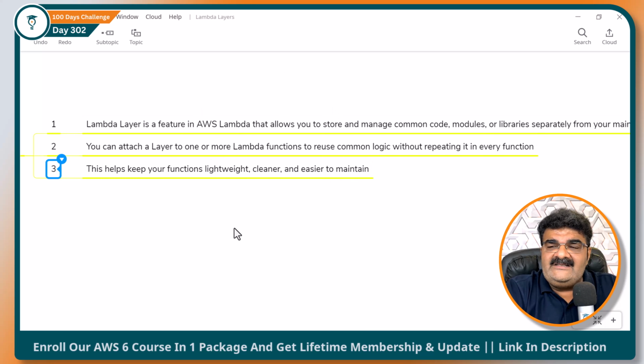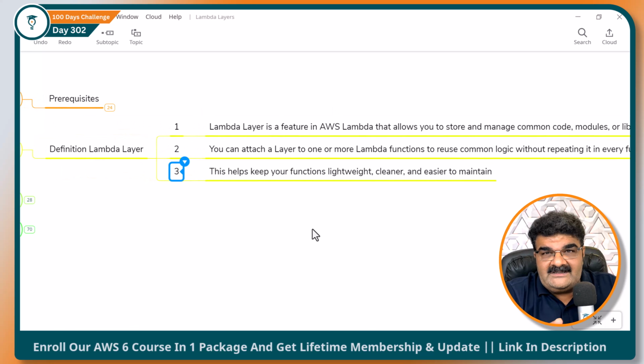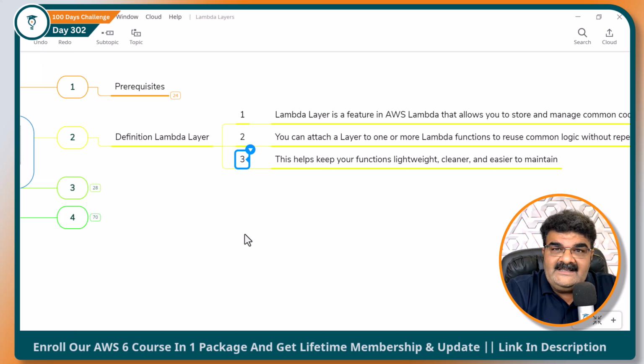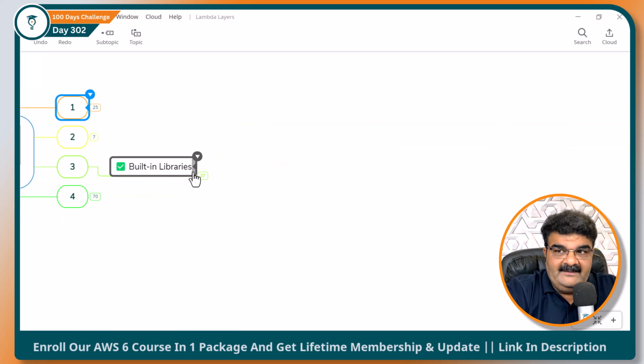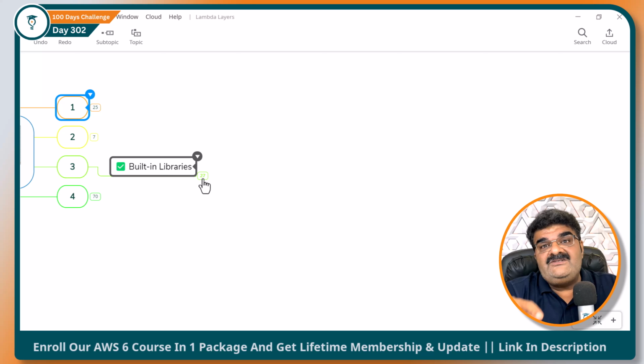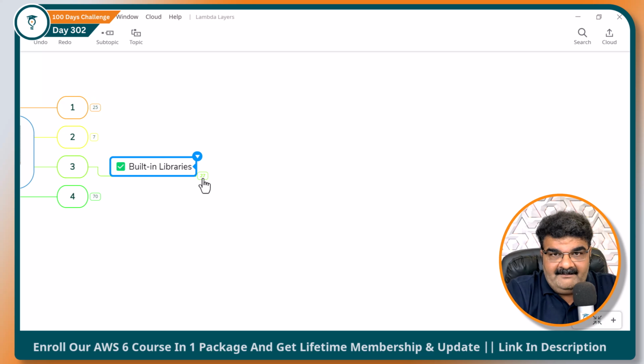Now see these three lines, they are not easy to understand for a non-programming background. If you have a programming background, you can easily understand this. I completely agree with this. So what I'm going to do is give you a very easy example, so even if you don't have a programming background, you are able to understand. Let's start with a built-in library, meaning libraries which are readily available in Lambda, right?